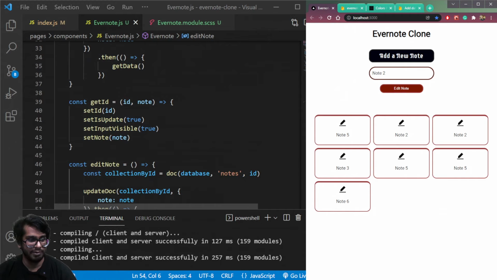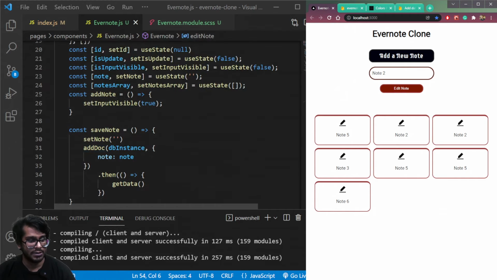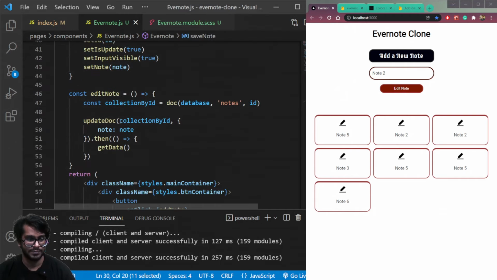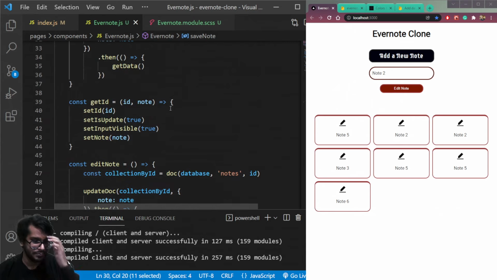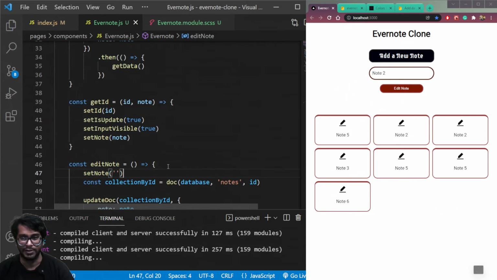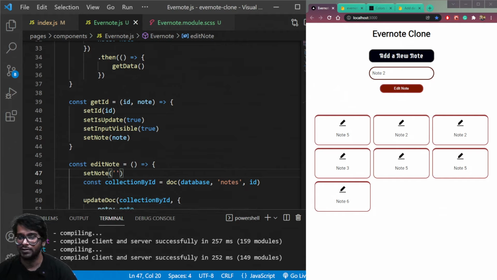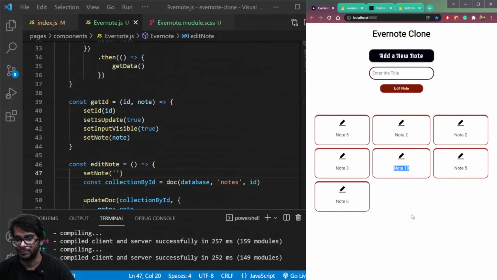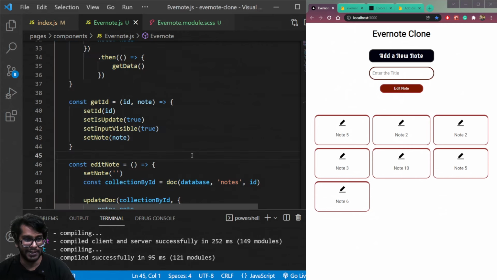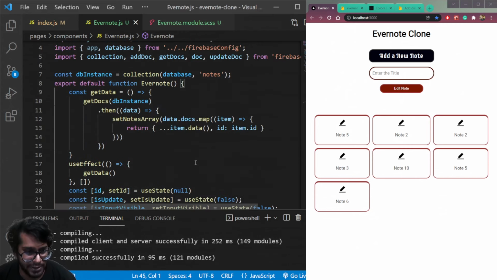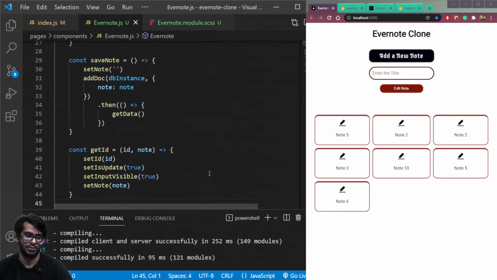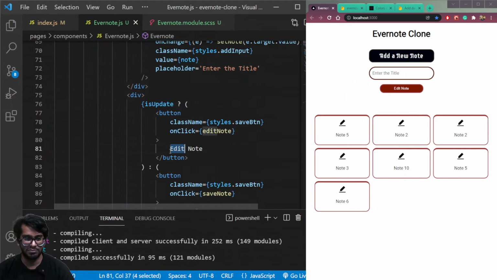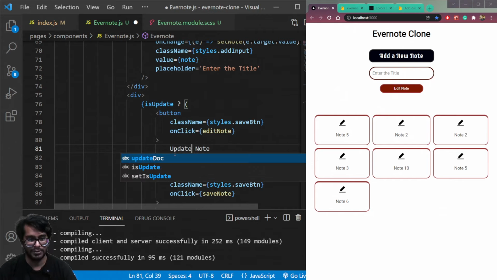And same as before, we have to set the note as an empty string when we update. Edit note. Like this. So if you click note 5 here and make it note 10, this should disappear and this should be note 10. See, it's now happening. Our edit function is now working. Last thing to do, just make this as update note.